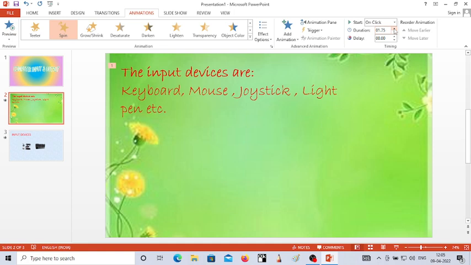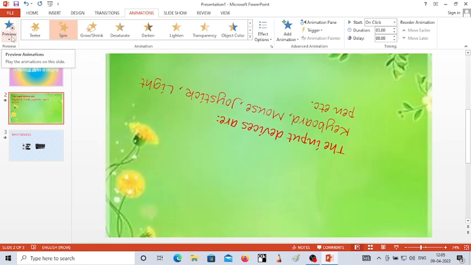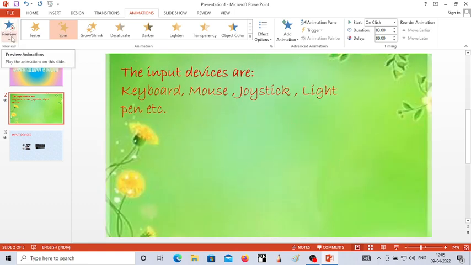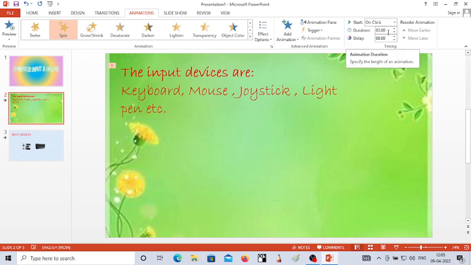Now for example, at present I am giving 3 seconds. Now you can just check how it is. So it is now very slow. So like this you can increase the speed of the animation, or you can decrease the speed of the animation just by changing the duration. So I hope it's clear. Till here it is clear, my dear friends.